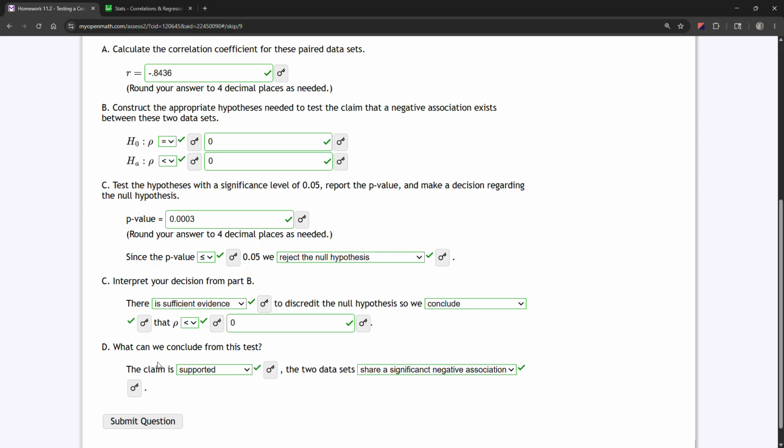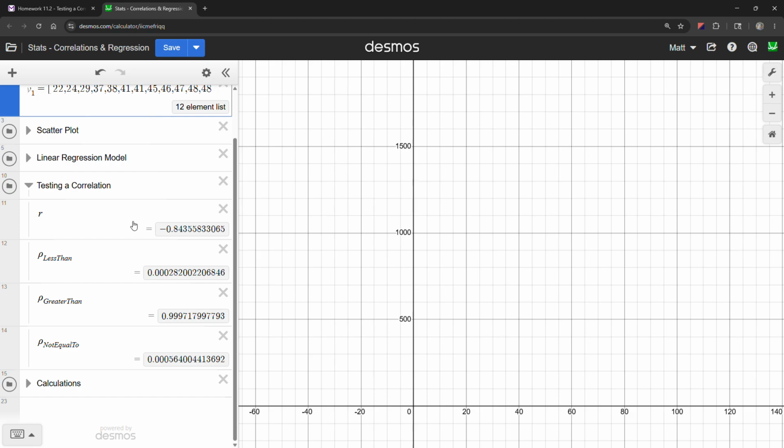Obviously, some of our answers will change depending on the p-value that we have, the alternative hypotheses that we have, but this general process will stay the same. And under this testing a correlation tool, we can find that value for R, as well as the corresponding p-values for each of those 3 different tests we might conduct.